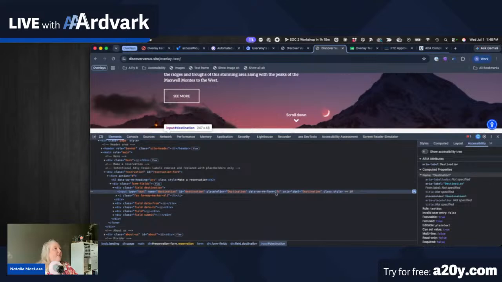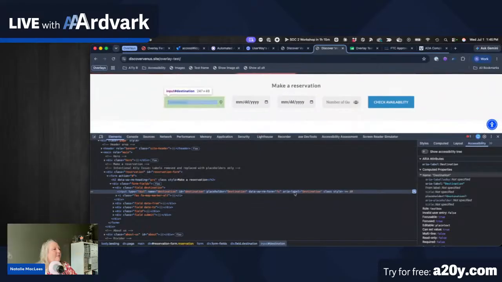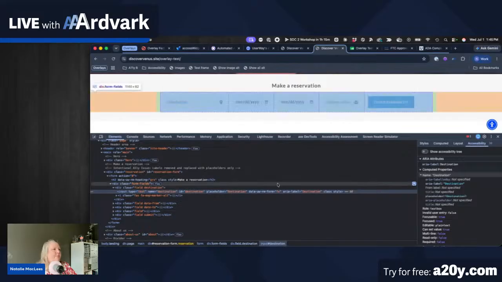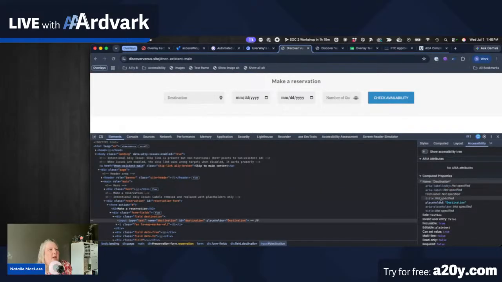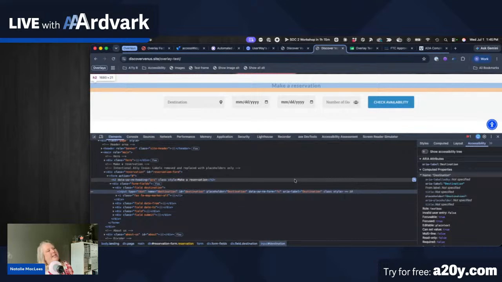A data attribute, maybe FX means fix, I don't know. And it did add an ARIA label of destination. So it copied the placeholder basically into an ARIA label. And if we look in the accessibility panel, we can now see that the name of that field is destination, and we see that it's specified with the ARIA label. Whereas over here, we just had the placeholder. So it did fix that in one way.